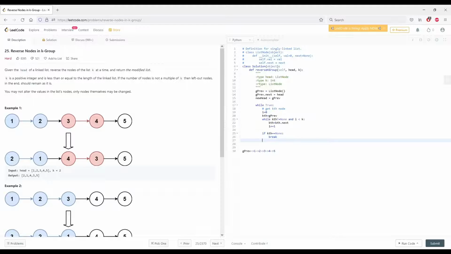Okay. So now what I'm going to do is initialize my group next pointer. So group next is going to be equal to k.next. Okay. I'm going to leave a comment here. Okay, so I have that. Now finally we can get to the reversing here.